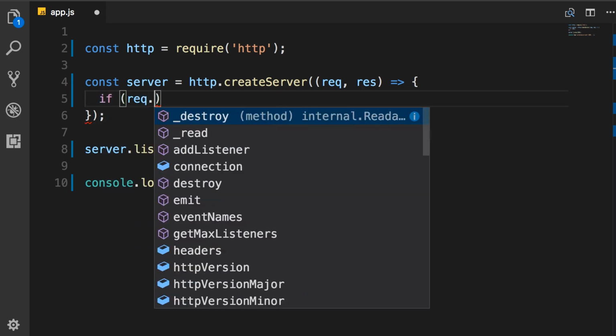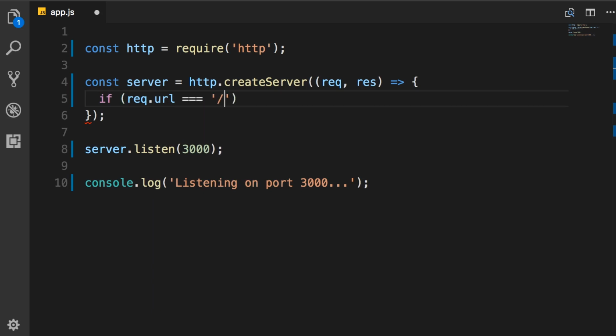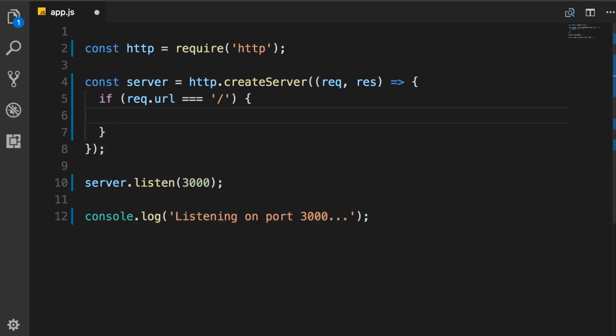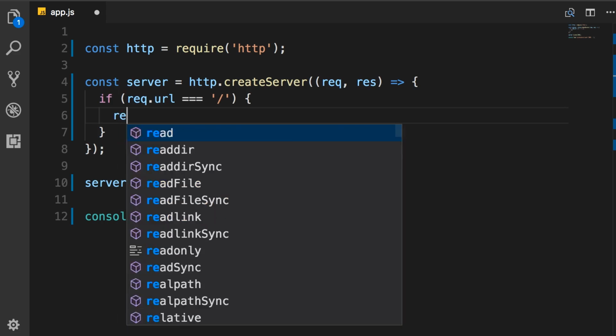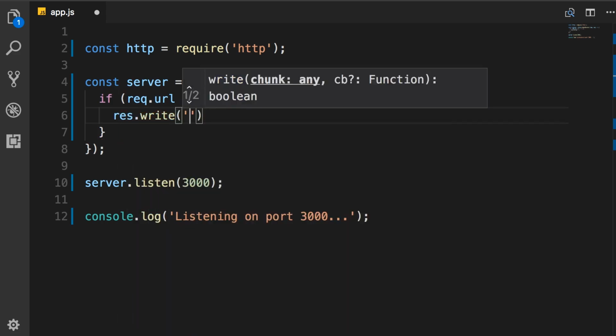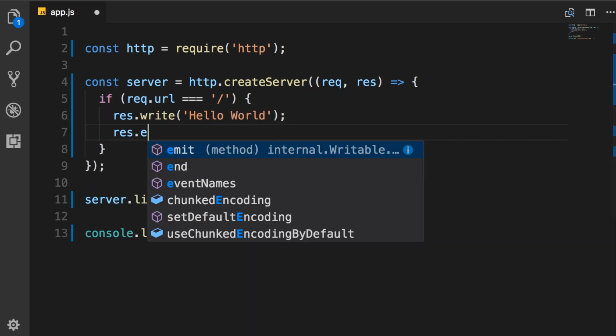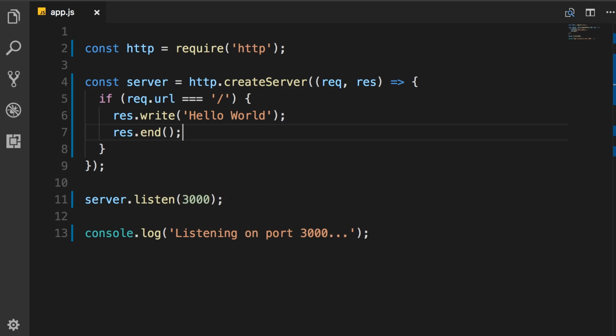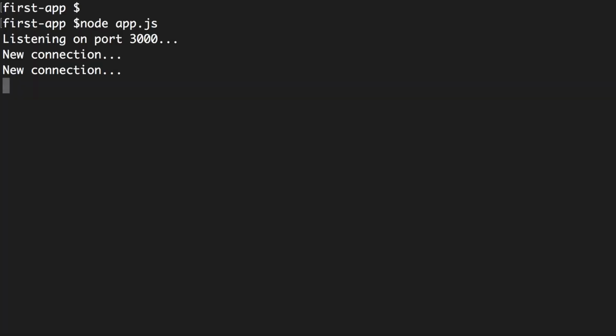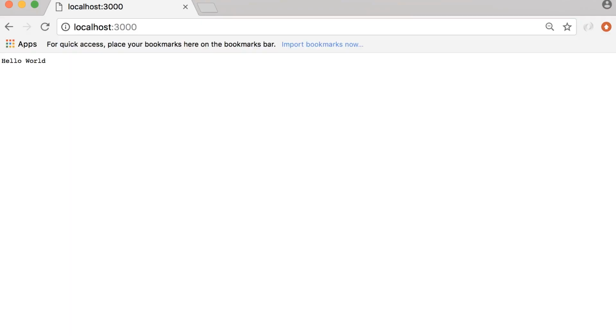So we can check if request.url equals /, then we can send something to the client. For example, response.write hello world. And then we end the response. Okay. Now back in the terminal. We can exit here by pressing Ctrl and C and then run the application again. Okay, we're still listening on port 3000. Let's refresh this page. So we got Hello World on the home page.